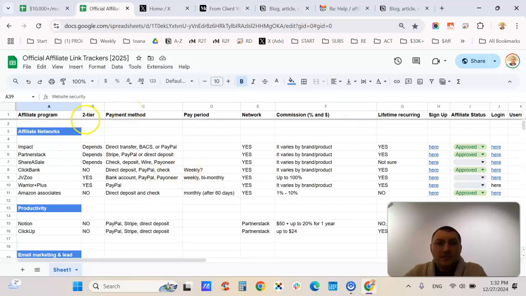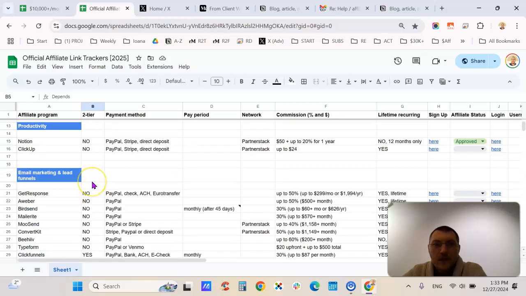But let's continue with what other columns and information this Google Sheet includes. For example, here I offer two-tier commissions information. It means that some of these networks include affiliate programs which pay for the affiliates which you bring under your account for other affiliate marketers. For example, Aweber, a program which I started to make passive income with since 2006. Back then they offered a two-tier program.